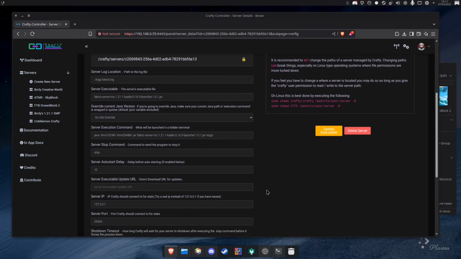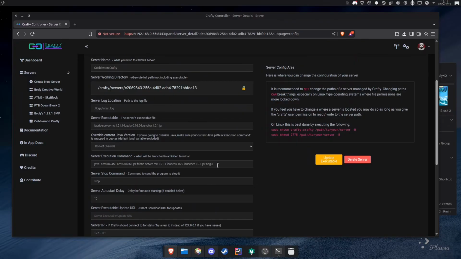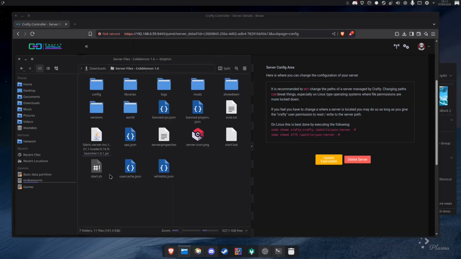So here we have now the config area. Now this is the important part. You can see we have a server execution command and a server executable. That's one that we set earlier. But now we need to focus on the server execution command. Now again, it asks us if we wanted 1 and then 2 gigs, and it's set the variables for them here, but we're going to be overwriting this anyway.